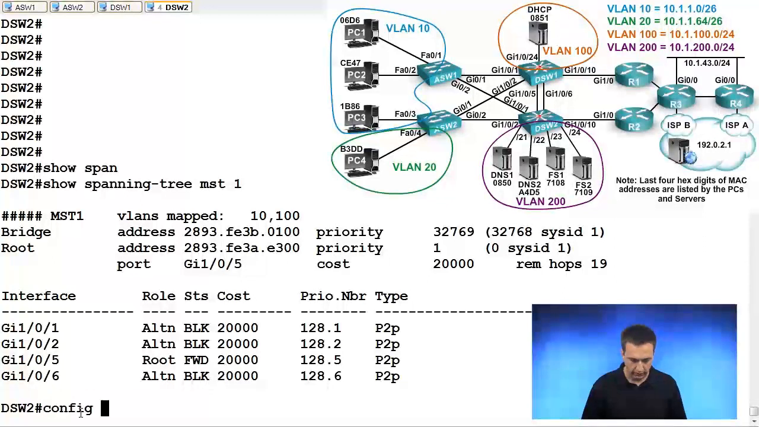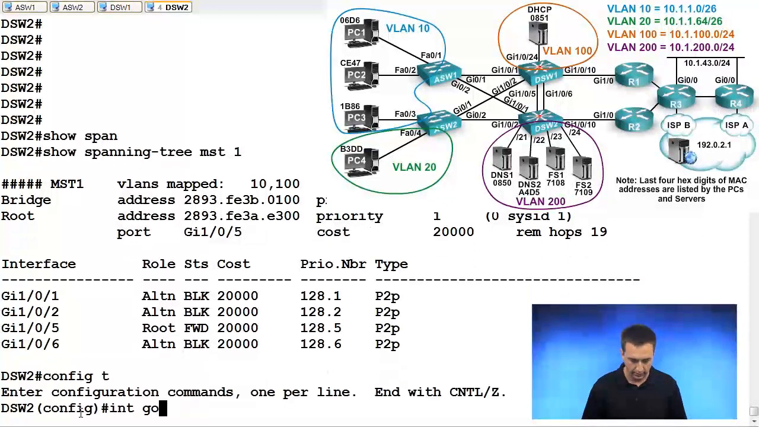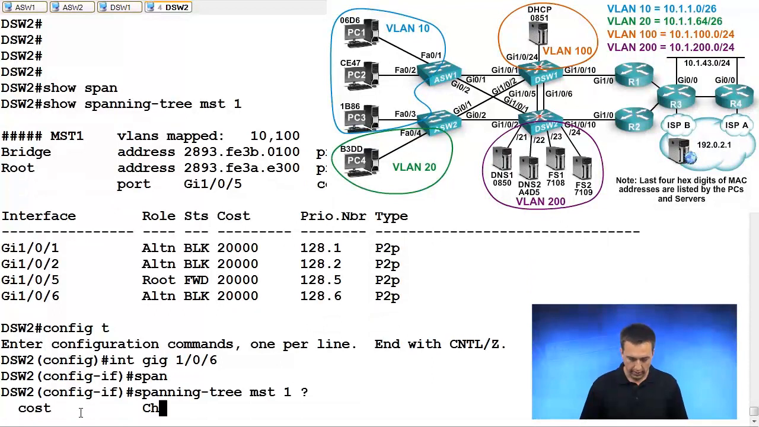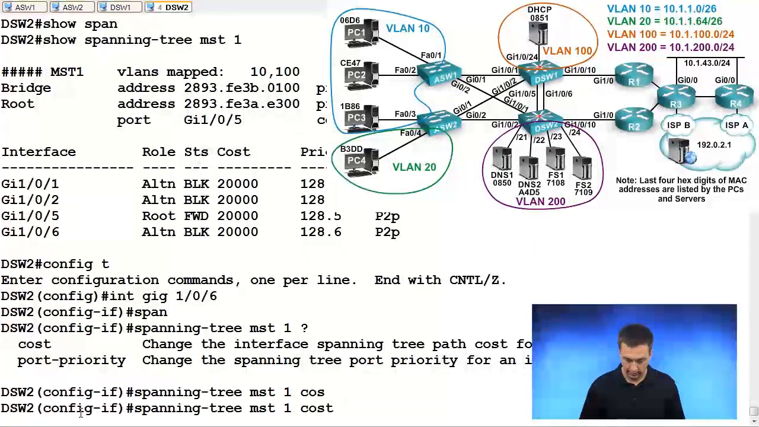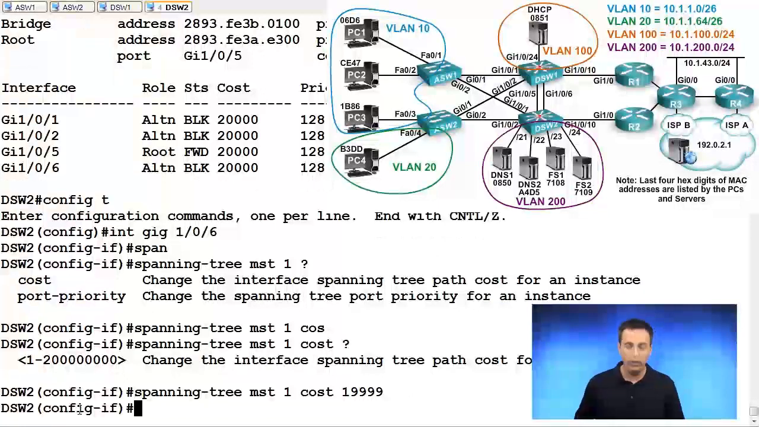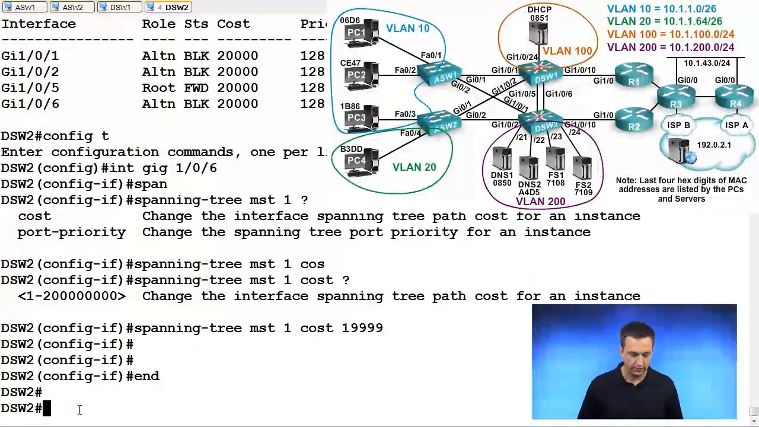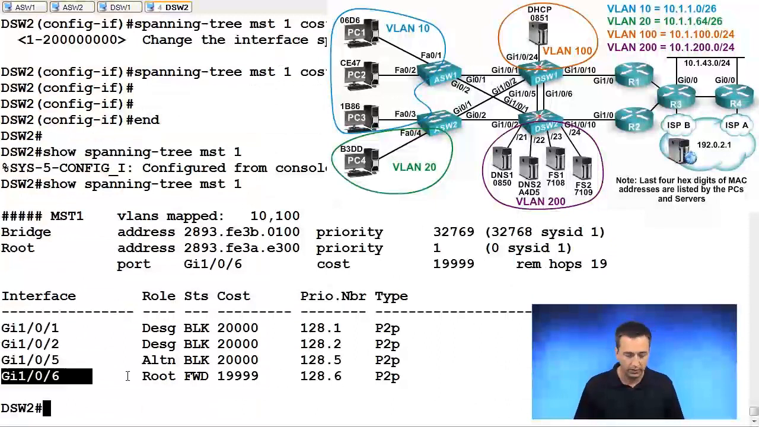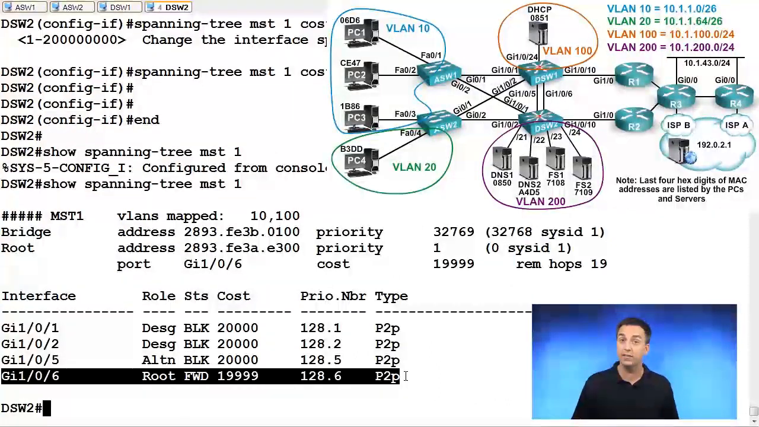We'll go into interface configuration mode, interface gigabit Ethernet 1/0/6, and we will type in spanning tree MST1, and we want to manipulate the cost in this case. So we'll specify a value that is less than 20,000. So let's try this, 19,999. Will that be enough to transition the interface? Let's check that out. Show spanning tree MST1, and we can see now that gigabit 1/0/6 is the root port because it has the lower cost, and gigabit 1/0/5 has become the alternate port in the blocking state.